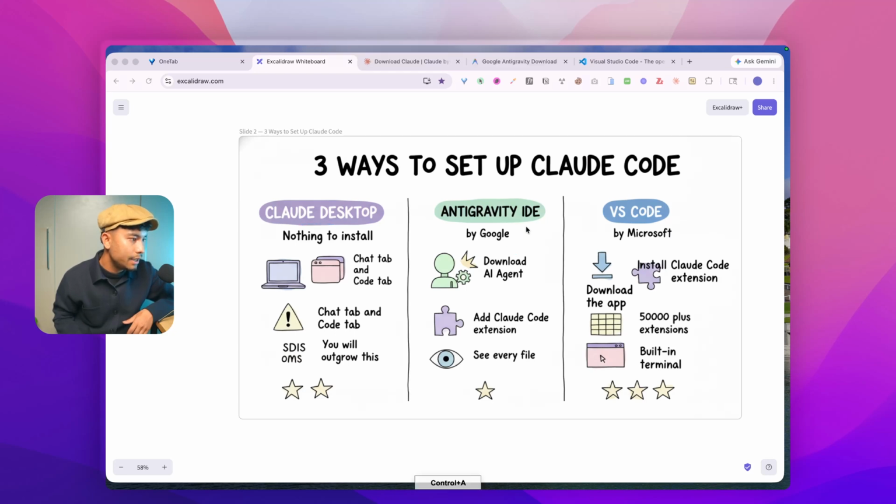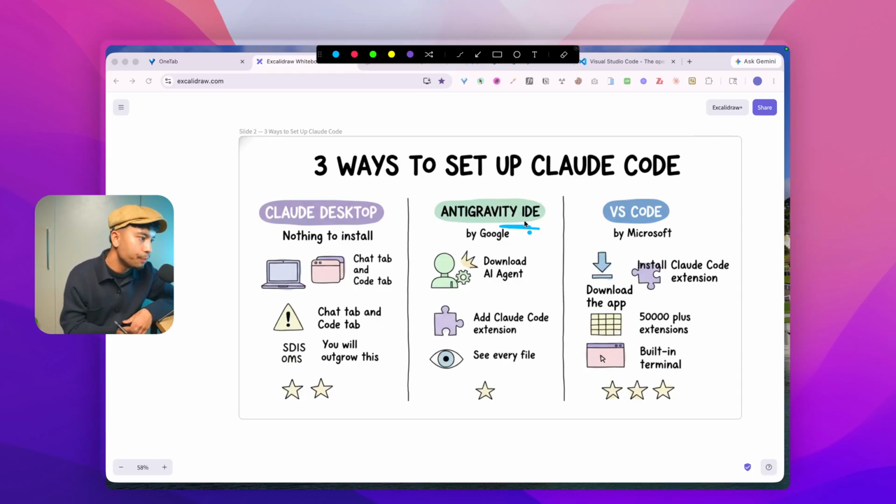Another one is the Antigravity IDE. The reason I'm recording this video now is because Antigravity recently updated to Antigravity 2.0. And now, to connect Claude Code, you have to download this IDE. Many people are getting frustrated by that. So that's why I'm recording this video now.